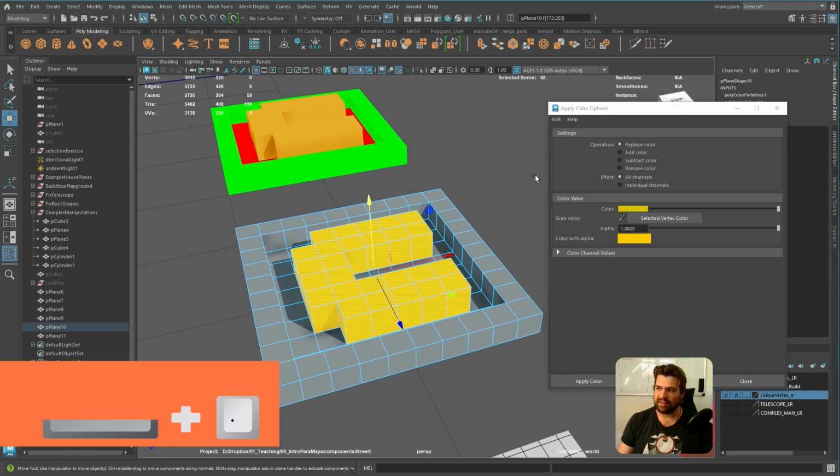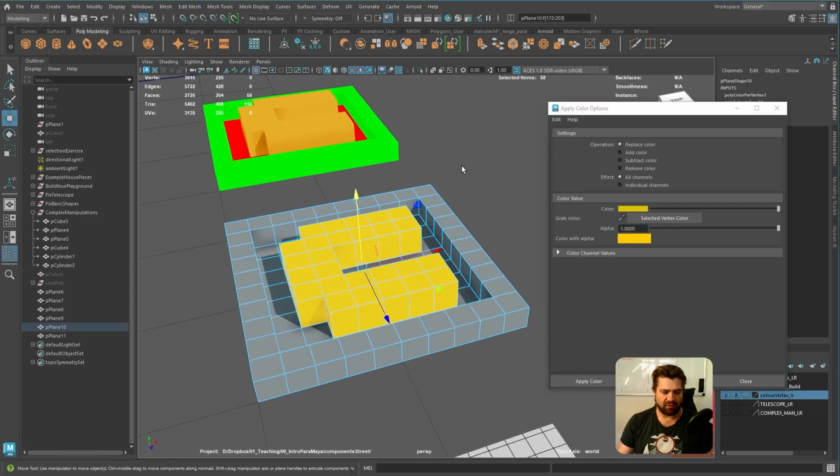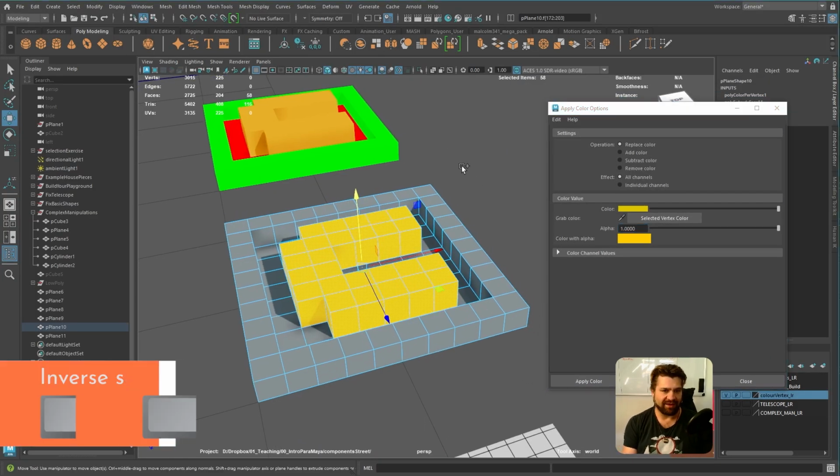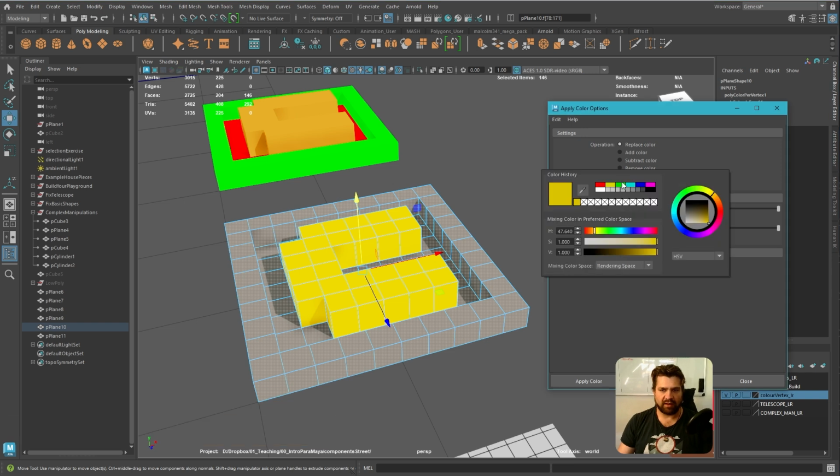Now I'm going to show you a new technique. You can do this inverse, so you can do a reversed, inversed selection. But let's do something interesting. For inverse selection, you can hold down Control Shift I for India, and that will select the other way around. So now we can just color everything that lime green color.